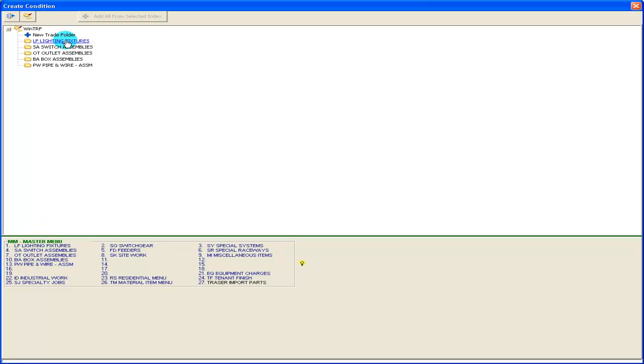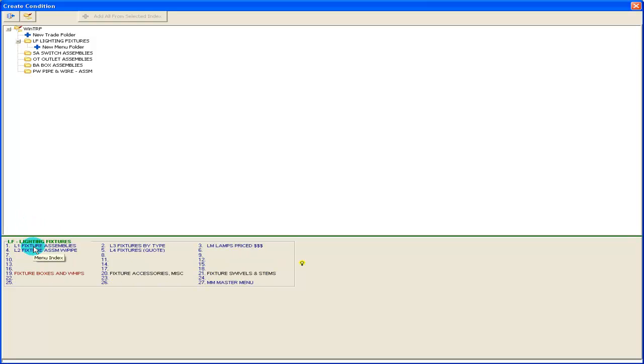Then the next step is to add conditions to it. The next item that we might want to add would be indexes. LF lighting fixtures is a menu. L1 fixture assemblies is also a menu. If I right click here, it will be added to the top assembly, to top level.